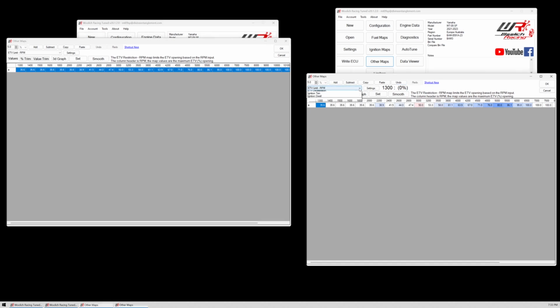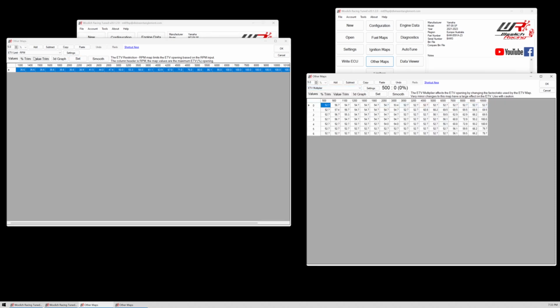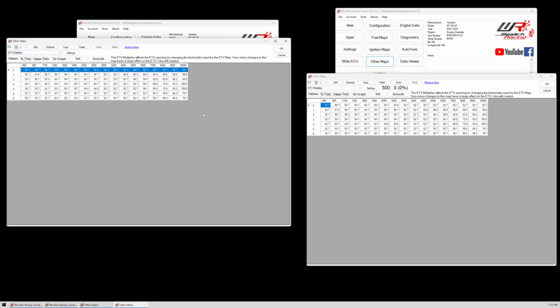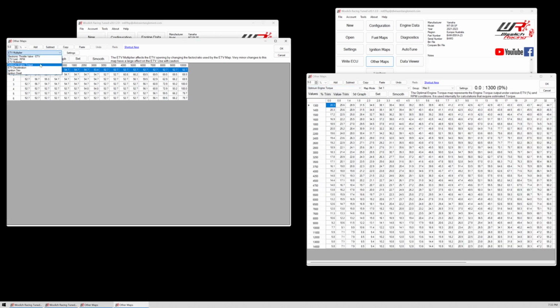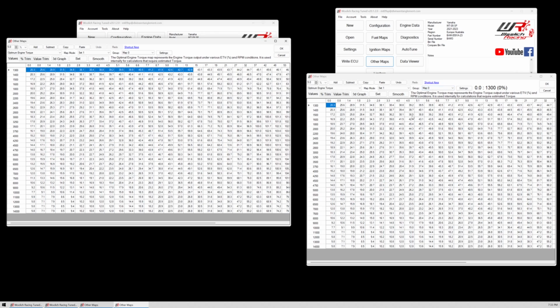Okay, now we will go to ETV multiplier. So you can see these are exactly the same. They haven't changed for this one. These ones I thought were interesting because I believe, from what I've read, that this is the bike's understanding of torque under certain circumstances. So a lot of this stuff actually drives things like traction control and whatnot. Not something we go near, but I know there's a lot of maps, so I'm not going to step through them all. But there's no changes to them.